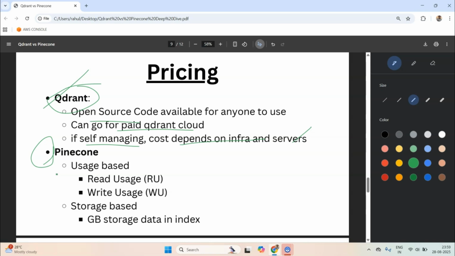Now if you are putting your data into it, you must be paying for storage, right? So first price is storage based price. So GB storage data in index. So that price you will be paying. And then once the index is created, you will be making queries. That is, you will be reading from the index and you will also be writing vectors into the index. So these two usage based pricing is available for Pinecone. And this is not that big of an issue to understand.